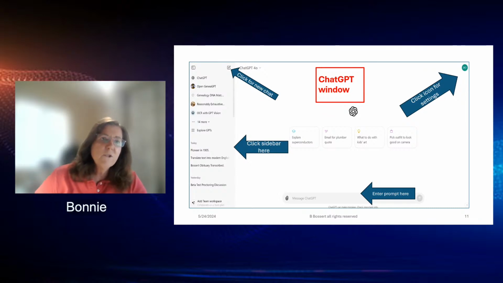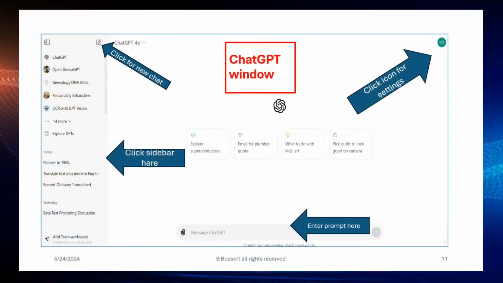On the left-hand side of the screen, if you don't see what I see, the list there of references, there is a slide bar that you click on and it will open this window on the left. So what it lists there is the bots that you've saved to use again.